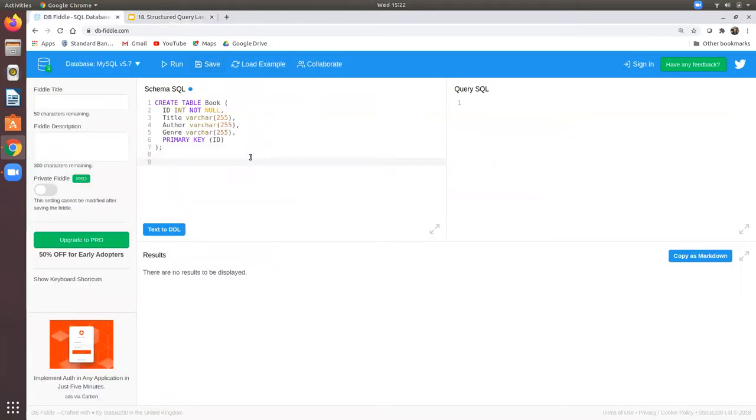Okay. So I'm gonna go to a new line, and we're gonna use the insert statement to insert some books into the book table.